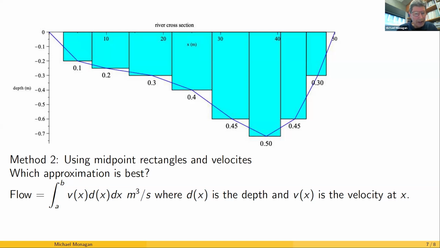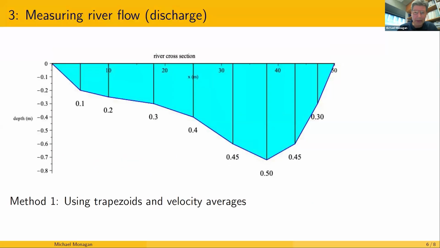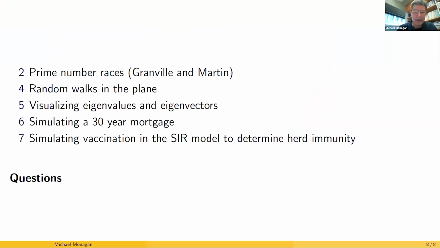I can explain why it's the better method using this rectangle right here. There's more water on the right that's flowing faster than there is on the left that's flowing slower. So the average of these two values, 0.425, is actually an underestimate for the flow of the river on that section. It's biased.